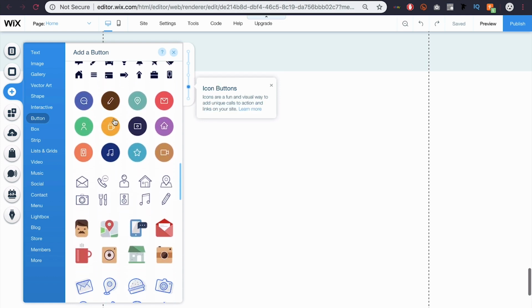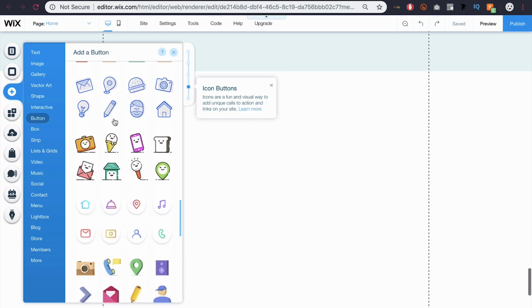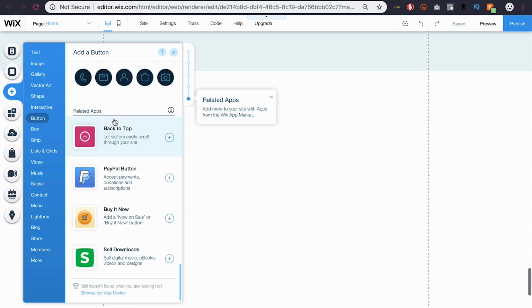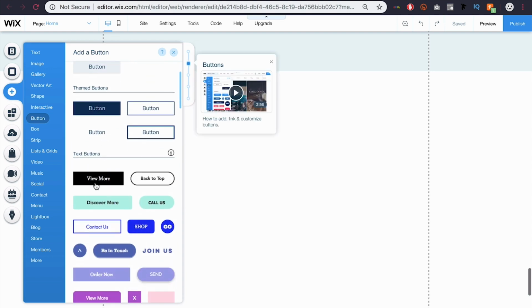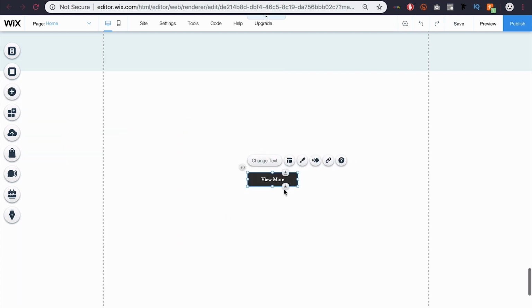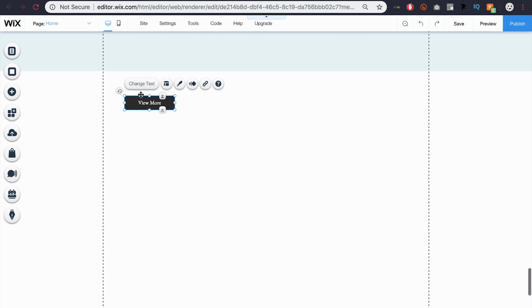You can see you have icon buttons here, and you just want to pick the button that fits whatever you're doing. I'm going to go up to the top here and click this first text button that says view more. You can see when I click that, it adds that right to the middle of the page, and I can click and add this wherever I want. So if I want it in the left corner, I can do that, and of course I can adjust the size with these anchor points and make it whatever size I want.